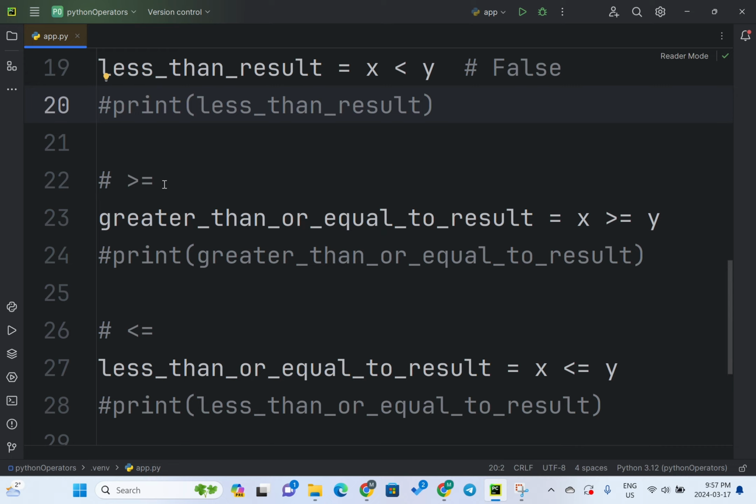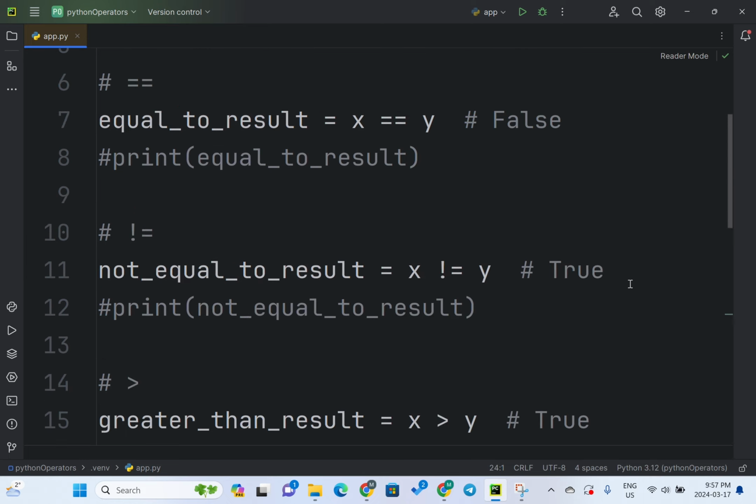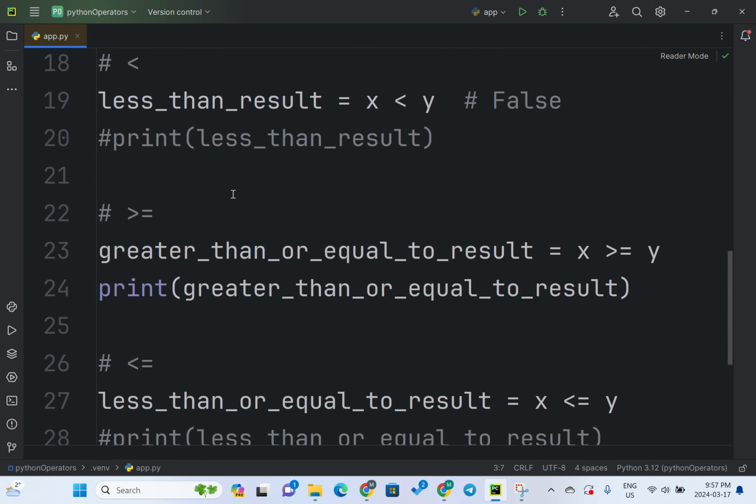These ones are more interesting. These give us two kinds of conditions. It's either greater or equal to. So if x is greater or equal to y, then give us the result. So x is, as we said here, 10, y is 3.